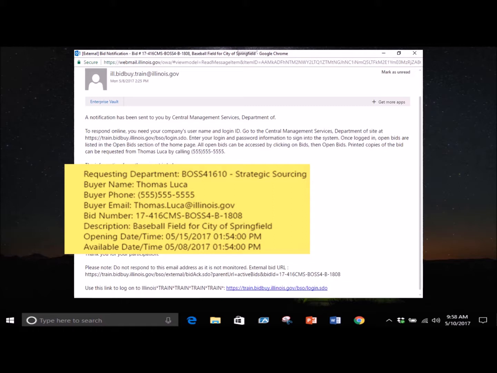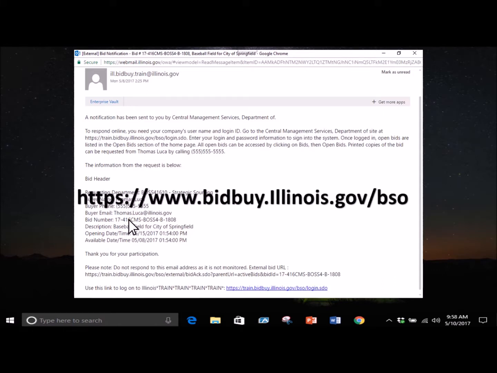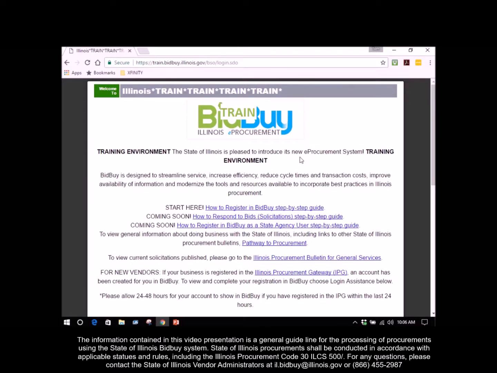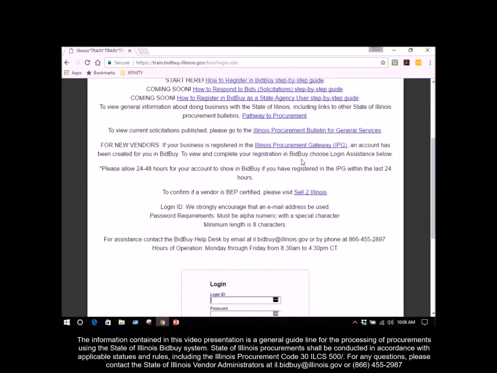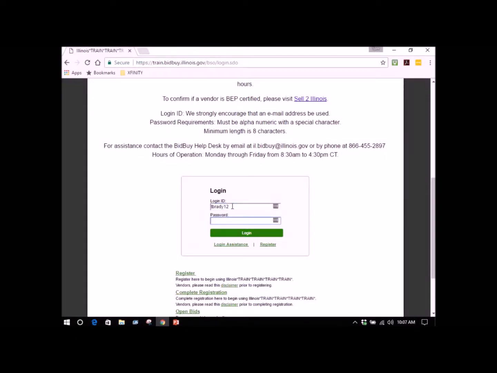You can also navigate there by opening your internet browser and typing the following address: https://www.bidbuy.illinois.gov/bso. Once you have successfully navigated to the Bidbuy homepage, by either clicking on the link from the email or by typing the address into your browser's address bar, you will need to scroll to the bottom of the page and log in with your Bidbuy credentials.